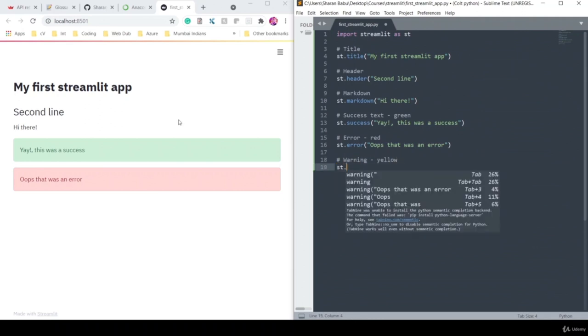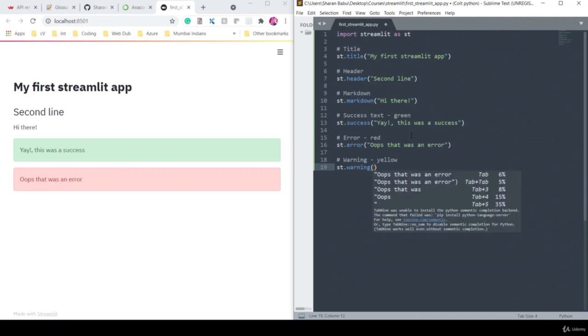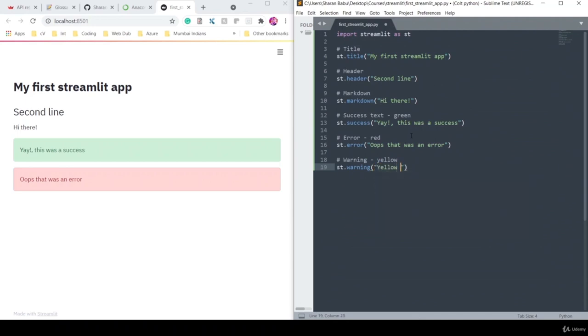So you're able to see, right, with the help of these easy to call functions that essentially draw components, something like on a white canvas, you're able to build your web application from the ground up in the way you want. You're able to easily lay it out without knowing HTML, CSS or JS. st.warning, yellow text, hit save, and it will auto update.